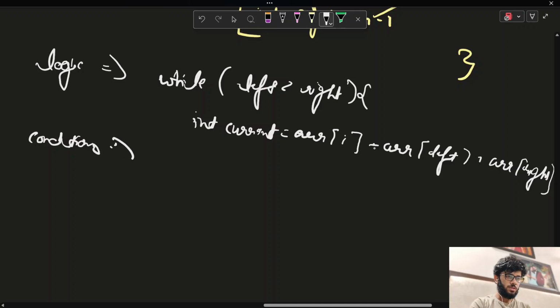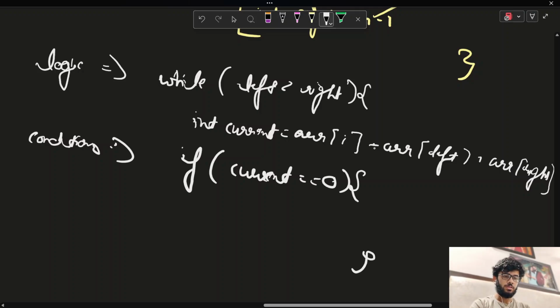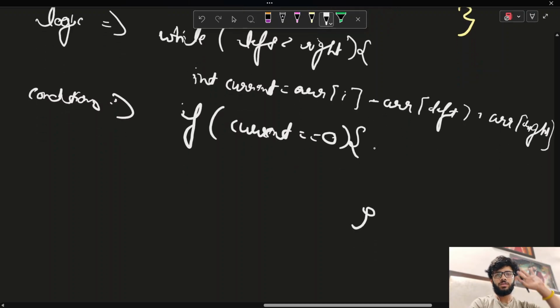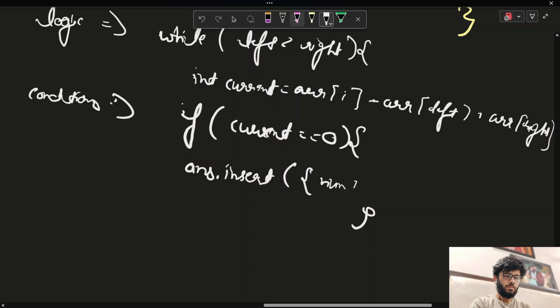The condition is here. The first condition will be if somehow our current equals zero, which we want as the answer. So we already have a set which we have discussed in the previous question. So we will be taking that set. So it will be like answer dot insert. We will be inserting nums of i, j, k, or i, left, right, whatever it is.